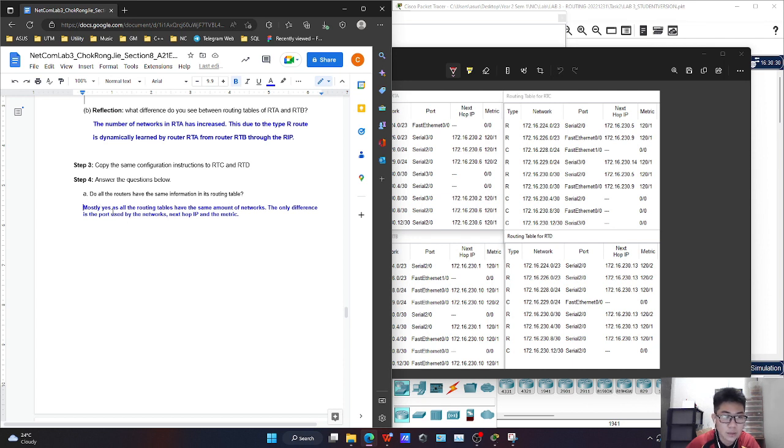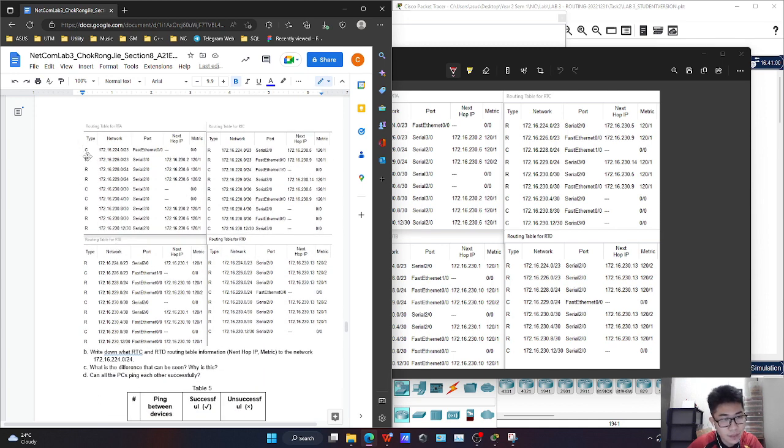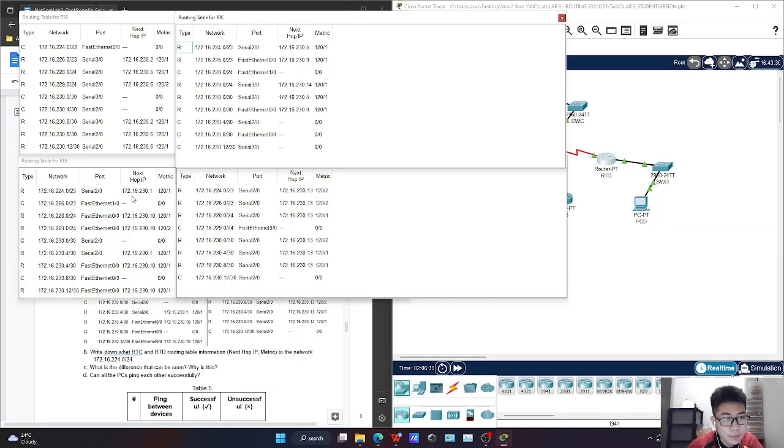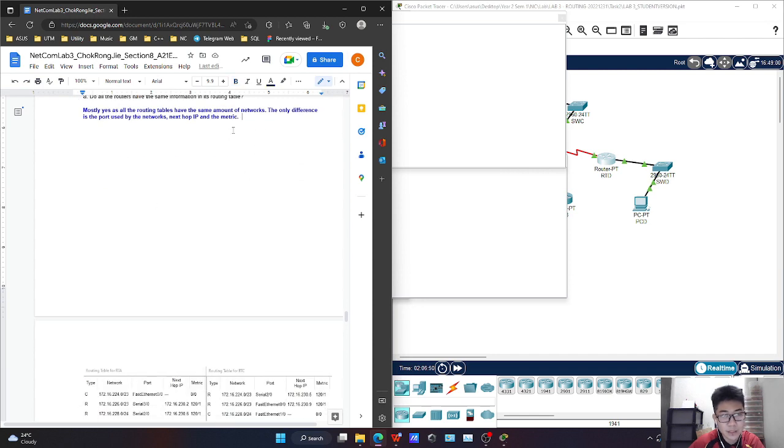Actually, let me just answer no, because that's the only difference. Let me see. Actually, I'll just answer mostly yes. That will be a more precise description, because as you can see, all the routing tables have the same amount of networks, and the only difference is the port, the next hop IP, and the metric. That's my answer for step 4A.